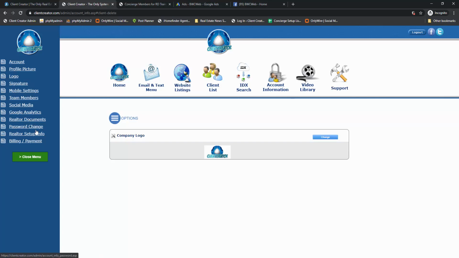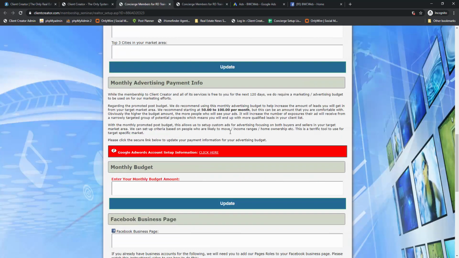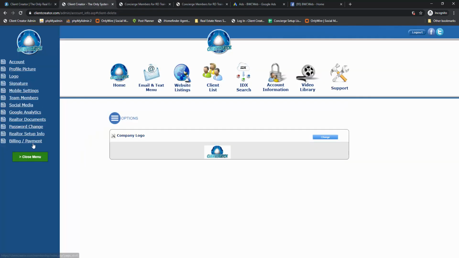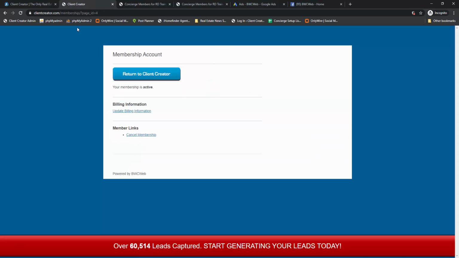The Google information is right here, this Google AdWords setup information. So if you did not put in a budget and fund your account with a payment option, you want to do that on here. That will be the primary thing to start getting your marketing done. If you want to change the billing payment information for your account, you would just click on here. This is a test account, so the information's not here, but that's where it would be.